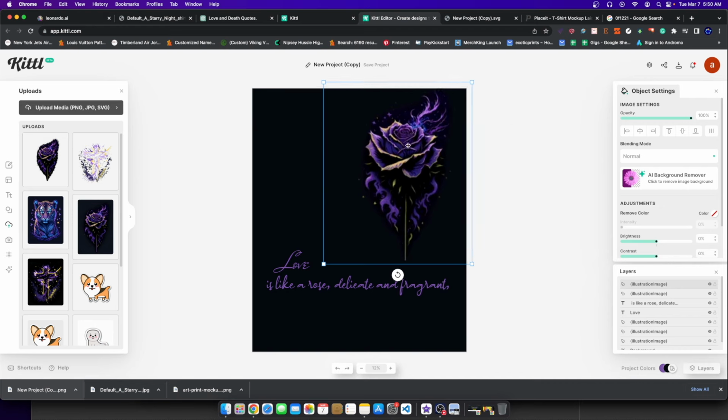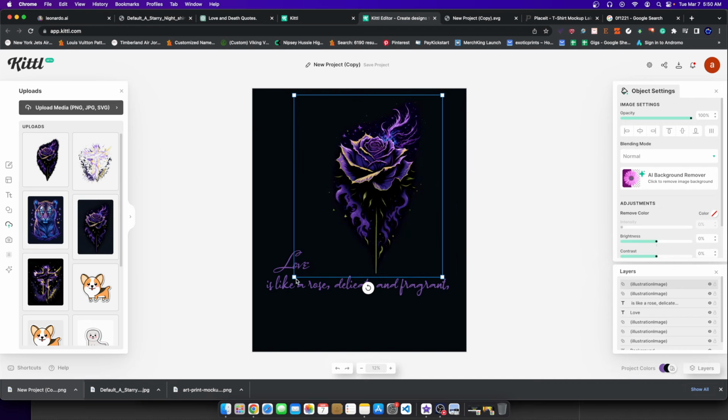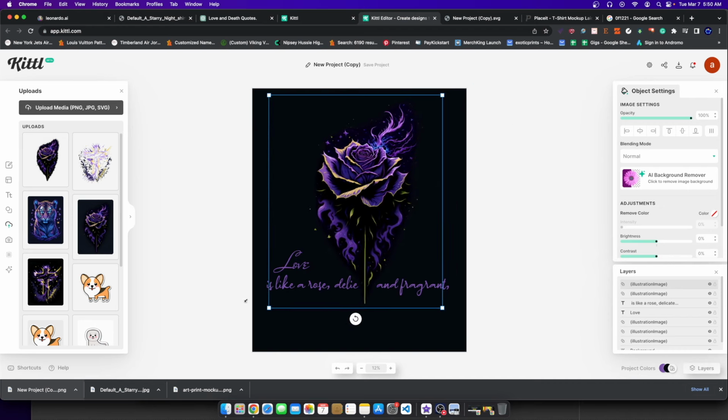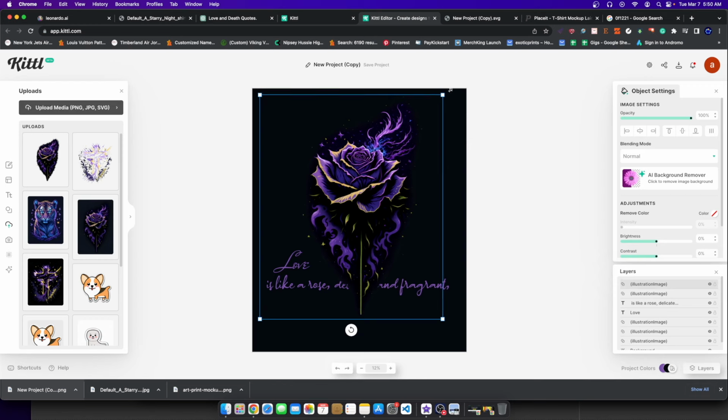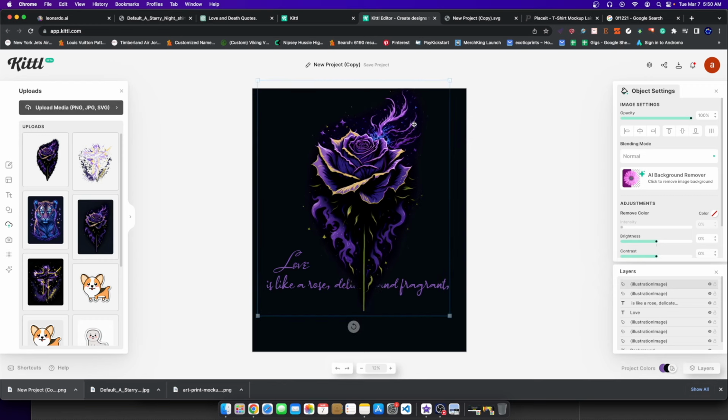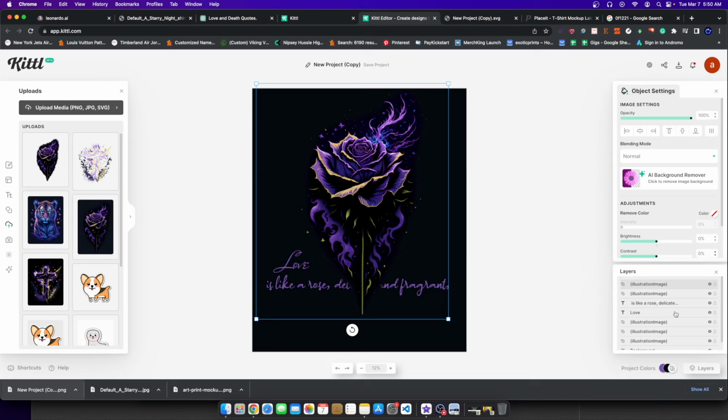And I'm going to increase the size. And don't be alarmed if it's blurry. It will improve itself. It just has to load in. That's all. And I'm going to go ahead and move this to the back. So go grab the layers, scroll down, and just drag this to the back, just like that.